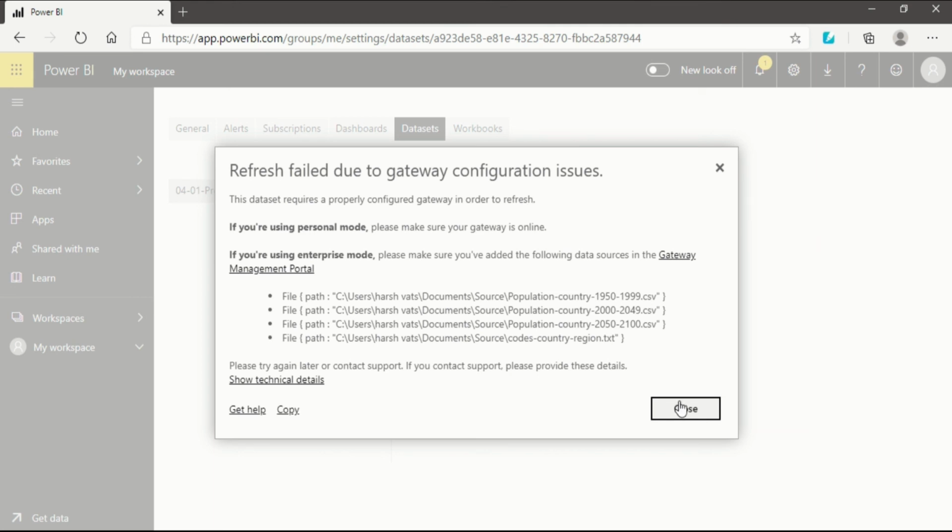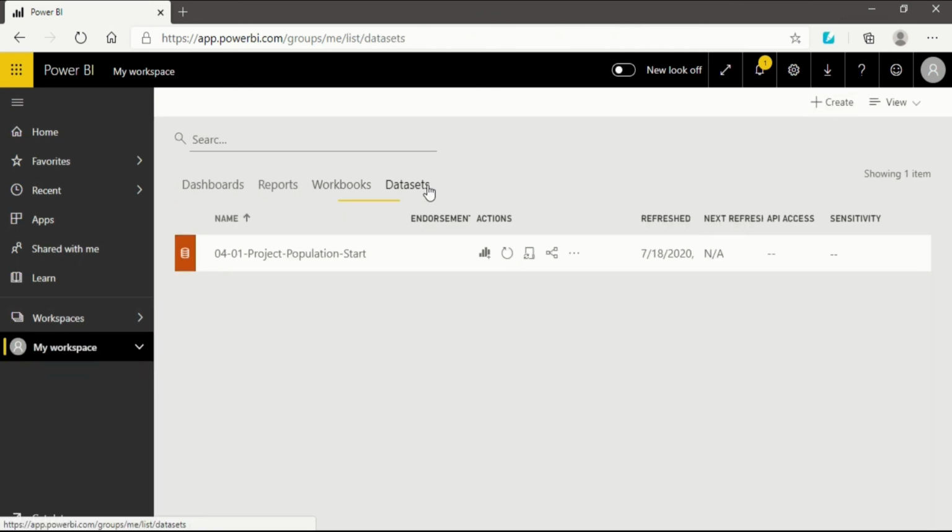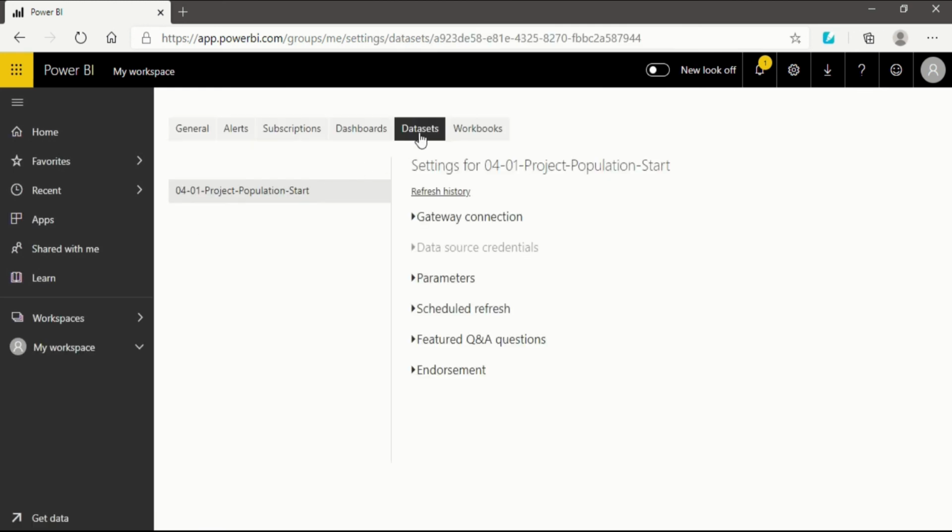So for now, I will close it and again go into my workspace, again into data sets. There is another option, that is schedule refresh. You will be directed to the data set options: gateway connection, data source credentials, parameters, and everything. You can use the schedule refresh options. Here you can download a gateway connection. You can click on it and data gateway. You can download it from here, but I will cover separately in my future videos how you can download a gateway and which gateway is required for what will be specified in that video.